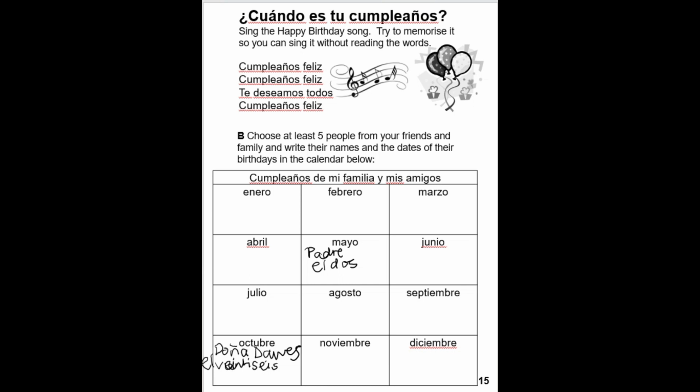Okay, so you can do that now with your friends, asking your friends when their birthday is. Remember to write an L before the number, and then you'll know how to say your birthday too. Okay.